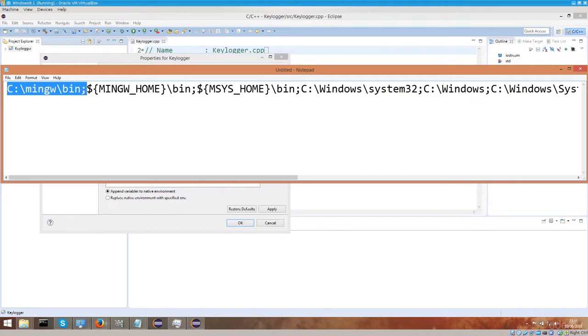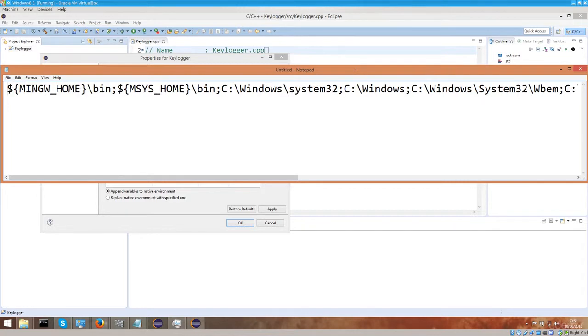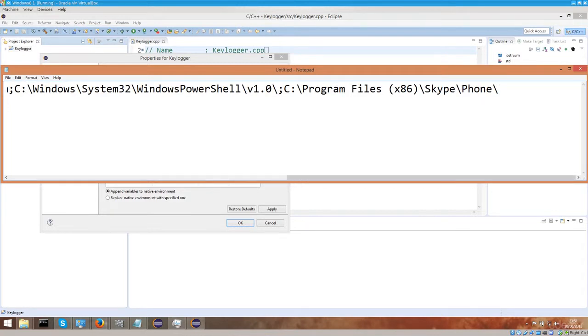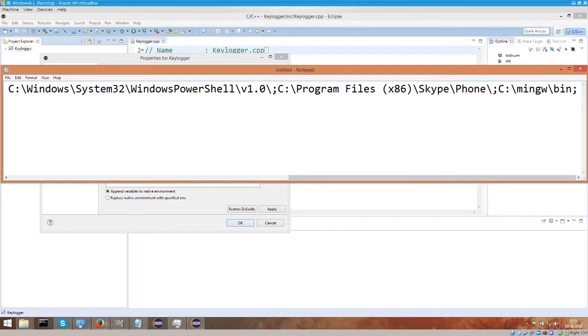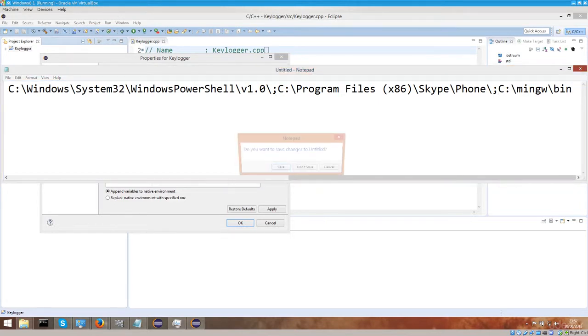For me, it's here. It doesn't matter. If it doesn't work out for you in the beginning, try putting it in the same position as I have. But I was talking about these semicolons. So if you put it here in the beginning, you need a semicolon at the end to separate it from the rest. But if you put it in the end, like this, you need a semicolon in the beginning, and you do not need a semicolon at the end. Just keep that in mind.